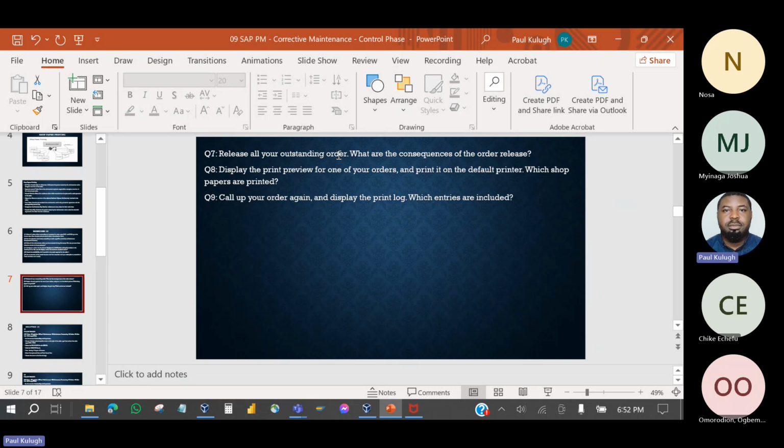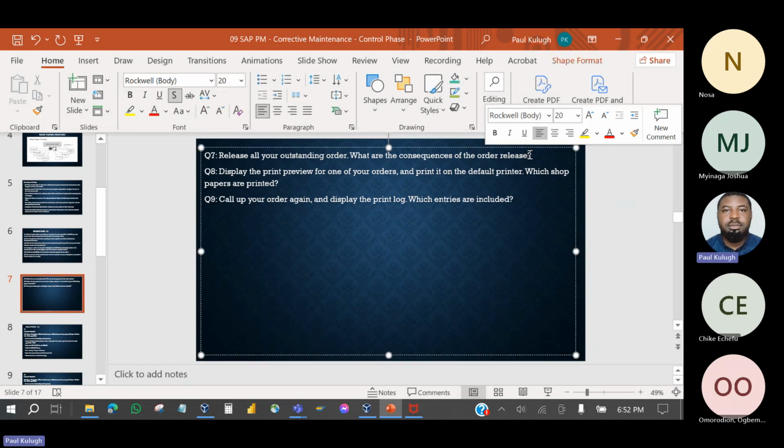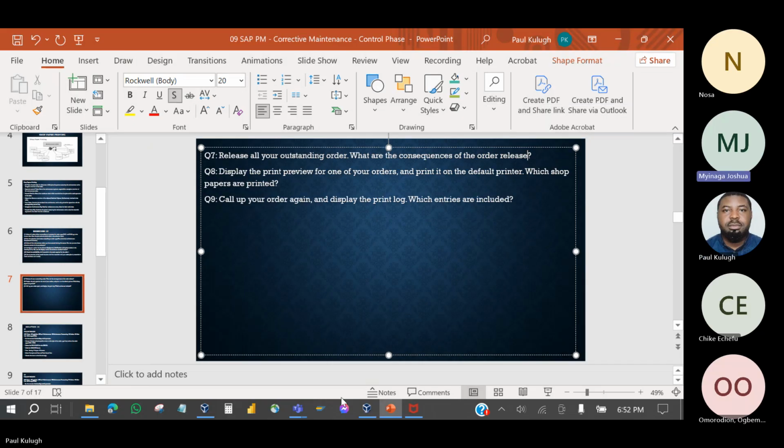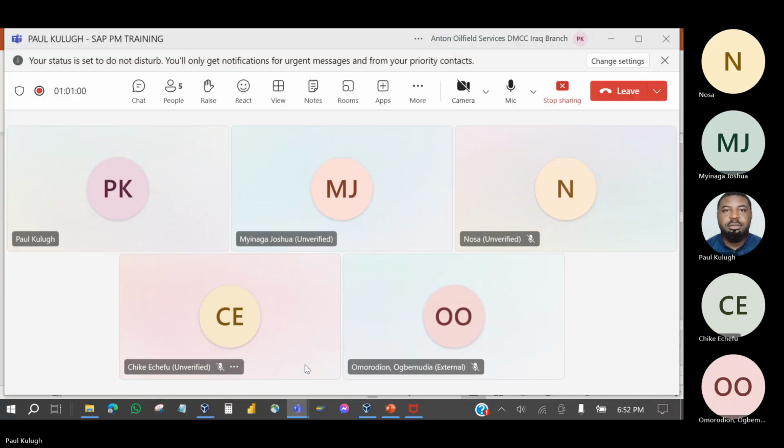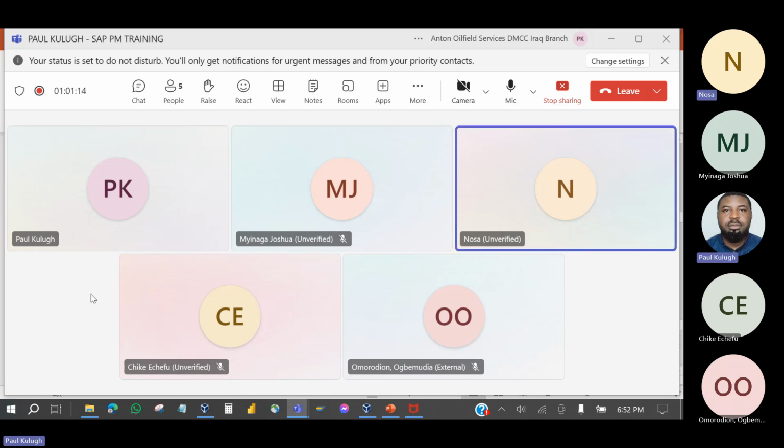Release all your outstanding orders. What are the consequences of order release? Who can tell us the consequences of work order release? If you release your work order, what can you do? I can print my shop papers. Okay. Another person. Very important. It can be asked in an exam. It can be asked in an interview. What is the impact, the effect?